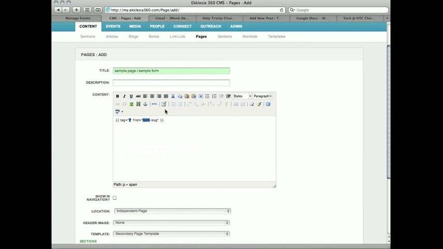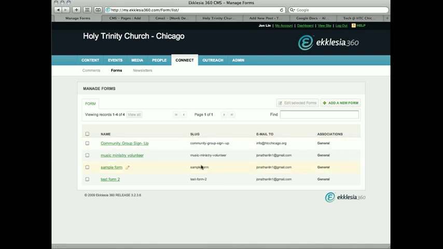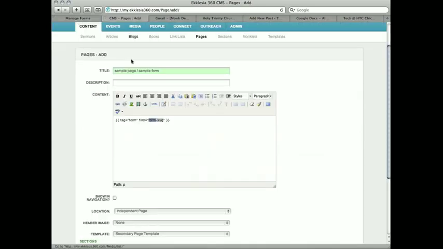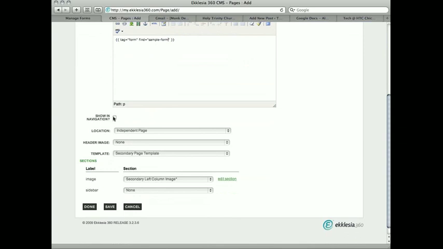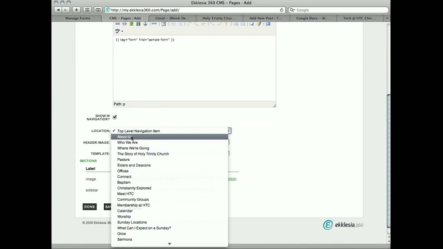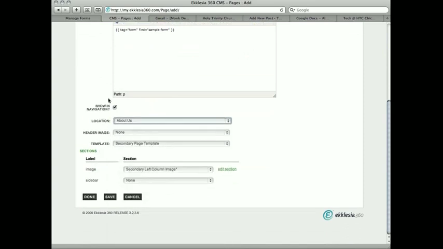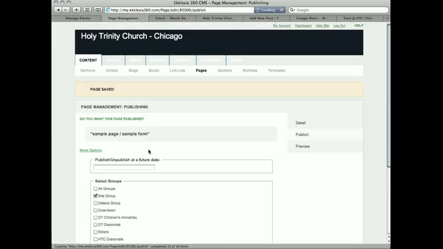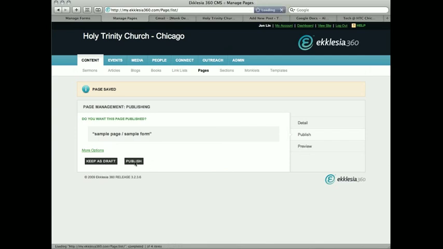So form. Now instead of this form-slug, we're going to actually write down the slug name of the form that we want, which is sample-form. So I'm going to type in sample-form, and let's just say this is under About Us, and I want to show the navigation, so I just click Show Navigation, and that should be good. I'm going to publish it.